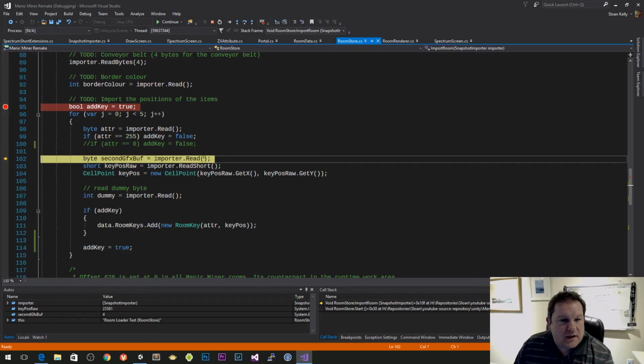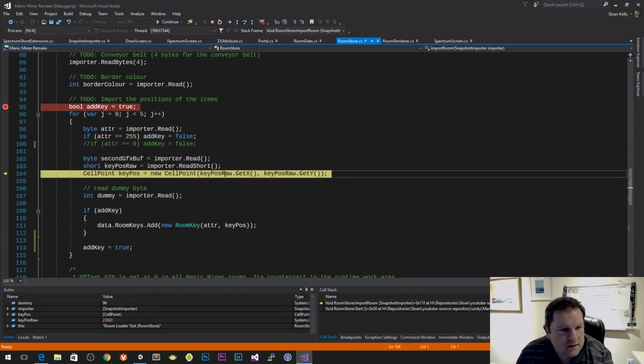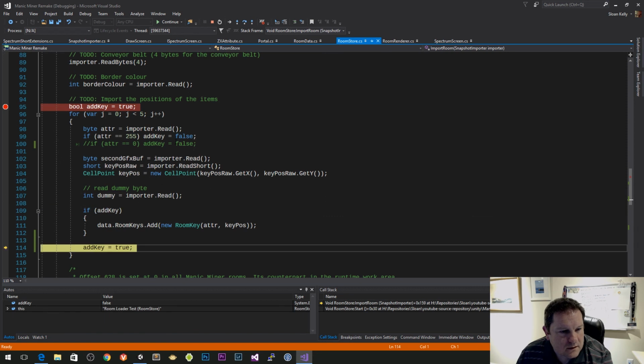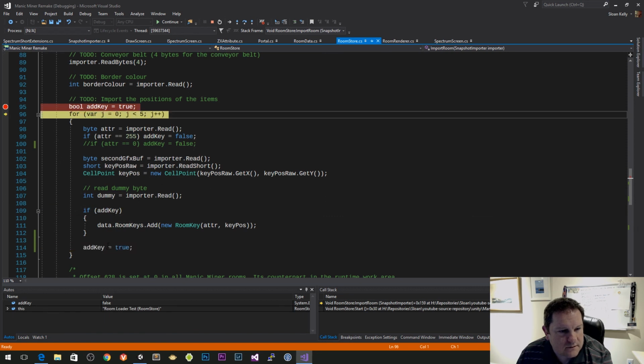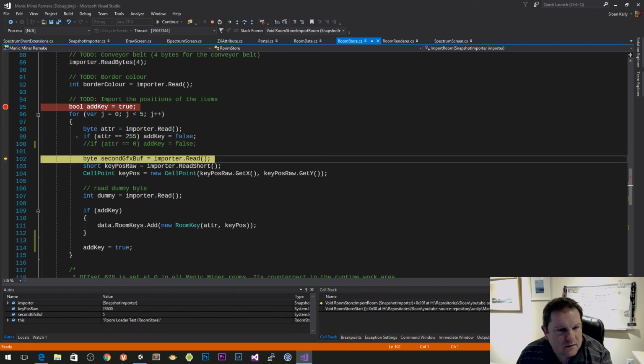Right, okay, so the numbers are looking good. Key position is 16 and 1, which is right. But add key is set to false because all the attributes are 255. Why are the attributes 255?